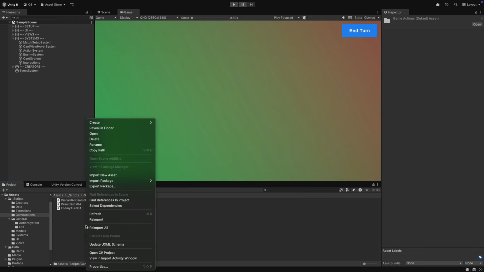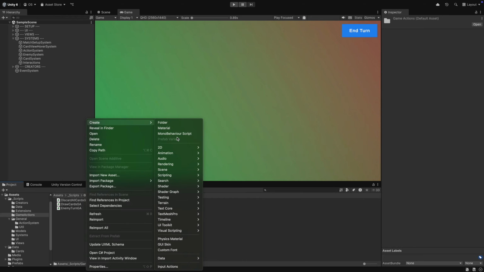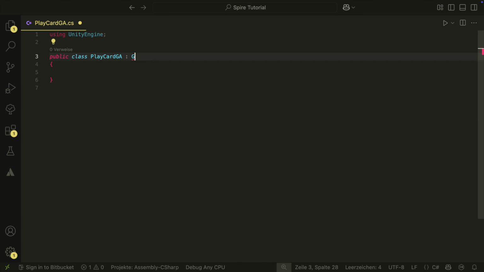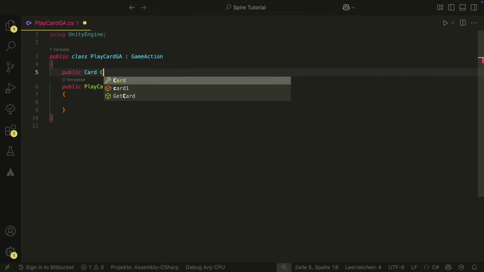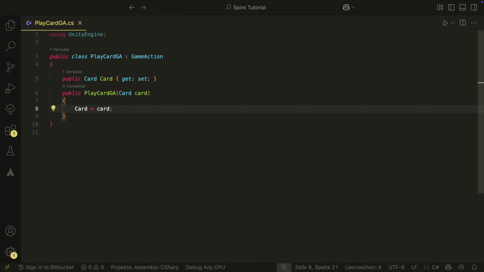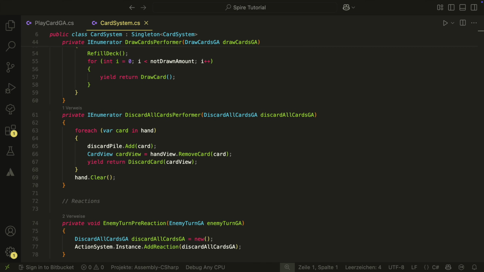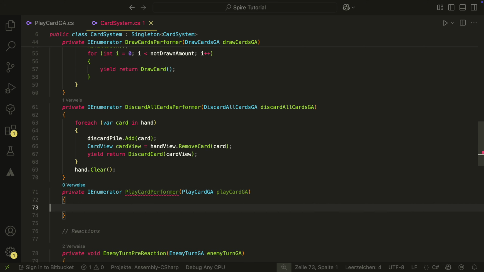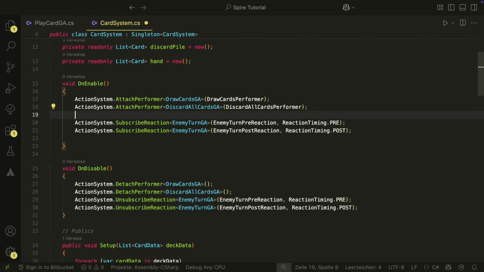Let's first create the play card game action in the game actions folder. It will inherit from game action and will just store a reference to the card we want to play. Now, as always, we will need a performer. Let's create one in the card system. We also need to attach and detach the performer to and from the action system in the onEnable and onDisable method.